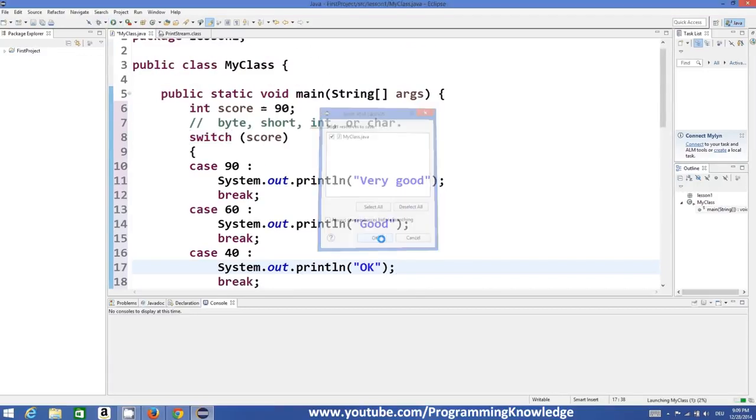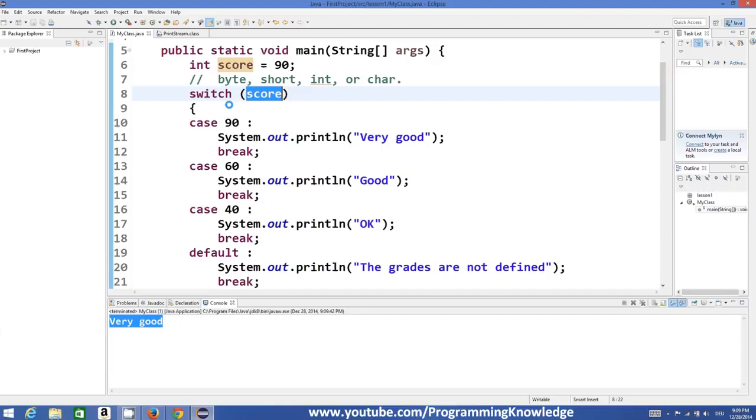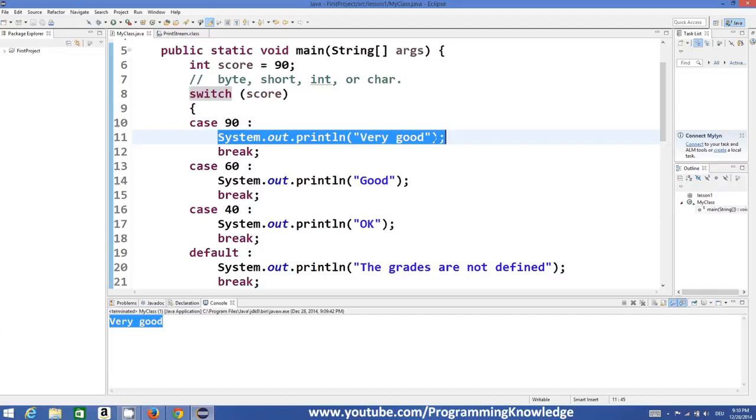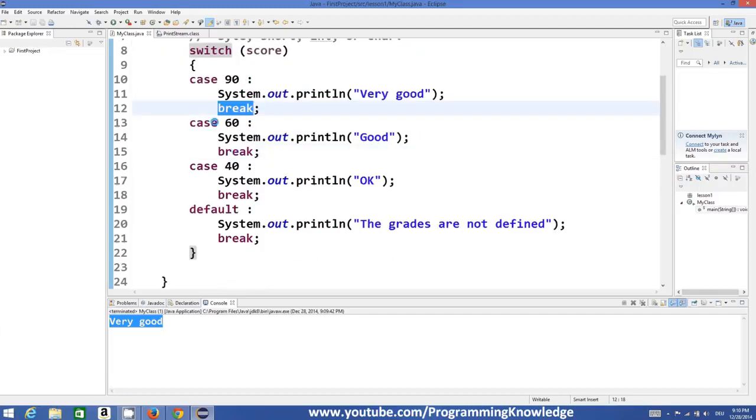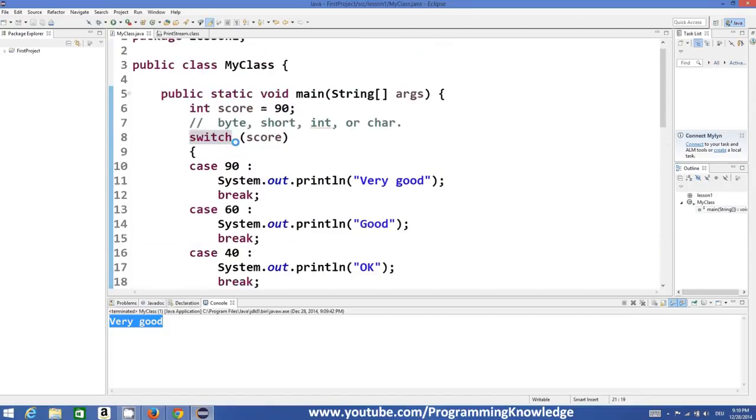I will just compile the program and run it, and it prints very good because we have defined an integer whose value is 90, and this variable we are evaluating with our switch statement. The switch statement evaluates the case: if the score is 90, then it will execute whatever code you write after this colon and before this break keyword. All the code you write inside this will be executed. Whenever this break is called, it goes directly out of the switch statement. So the other cases are not checked.